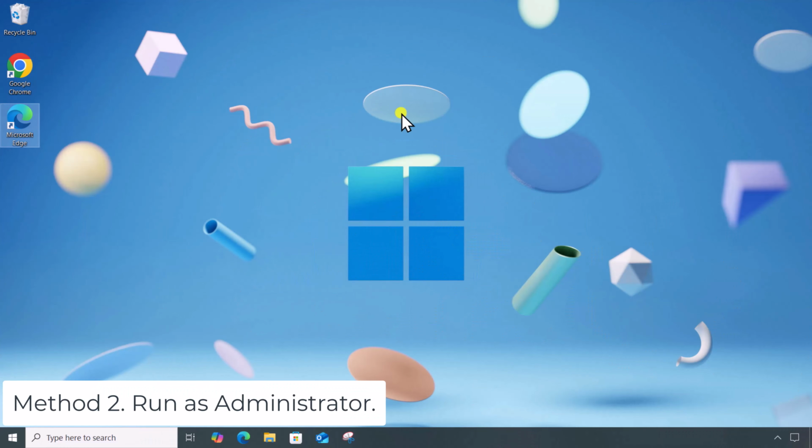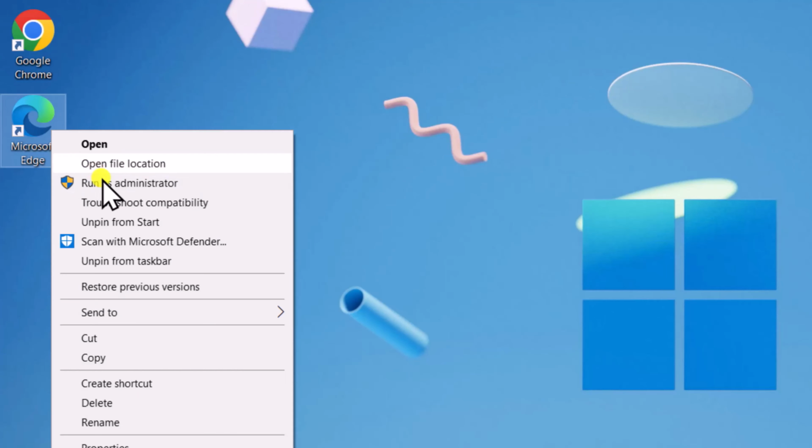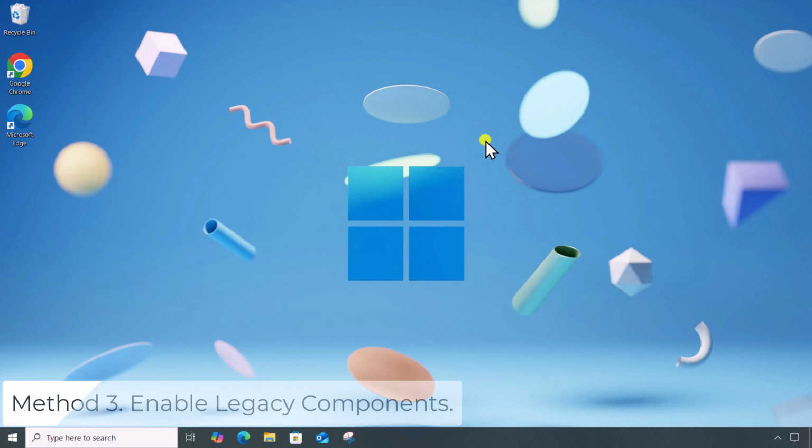Method 2. Run as administrator. Right-click on the app. Select Run as administrator. Click on Yes.